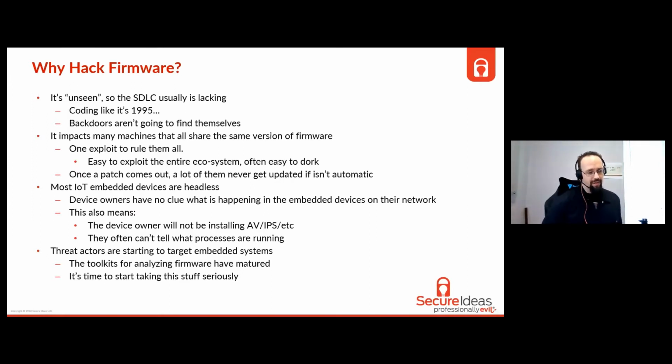So we are actually seeing in the wild as well that threat actors are starting to target embedded systems. We've had a push to make it easier to handle MIPS and ARM binaries and stuff like that. And I think in general for the industry as a whole, or anybody that's even using technology, it's really time to start taking the security of these devices a lot more seriously.